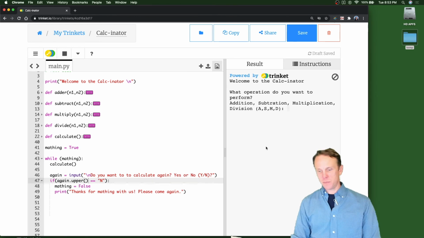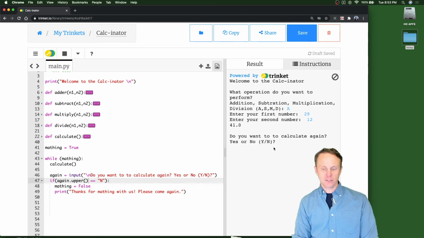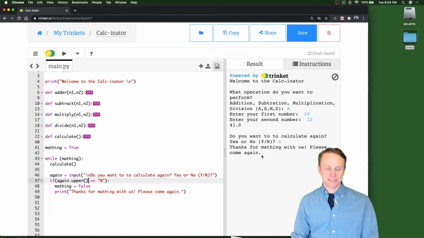This time we'll do a little more adding. We'll do 29 and 12, and there's our answer. So now if I say no, lowercase, it says, thanks for mathing with us, please come again.